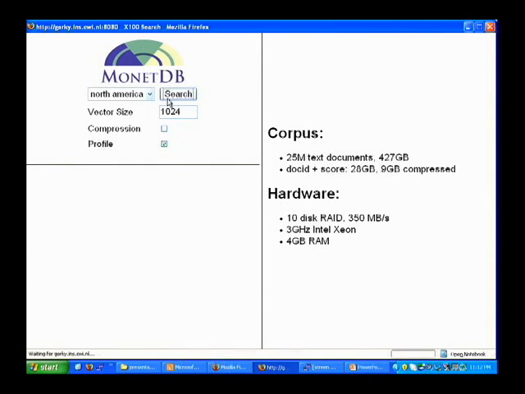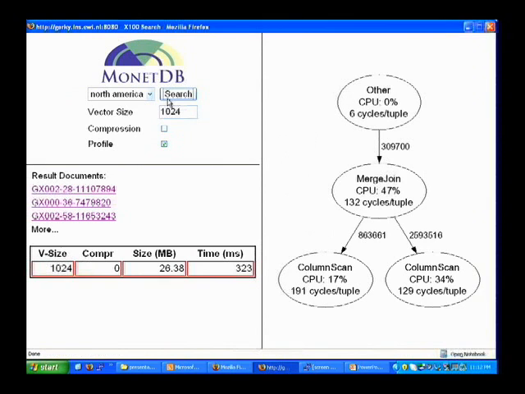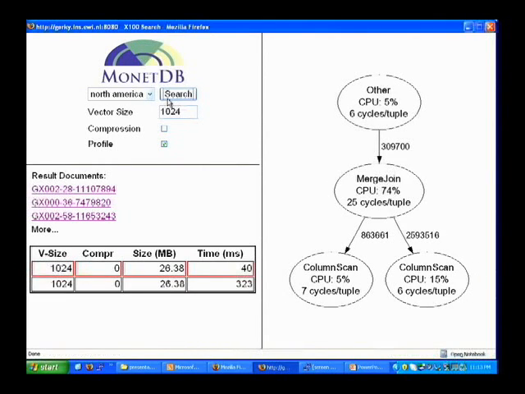So first we run it with a vector size of 1024. It executes in 323 milliseconds, you see. But this was still on disk resident data. To make the comparison against vector size 1 fair, we're going to execute it again. And in memory, it only takes 40 milliseconds. And please note, on the right, you see the profiled operator tree. You can see that on a per tuple basis, we only need a couple of CPU cycles. Now let's change the vector size to 1 to simulate a traditional database engine.